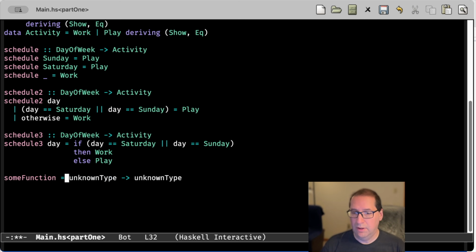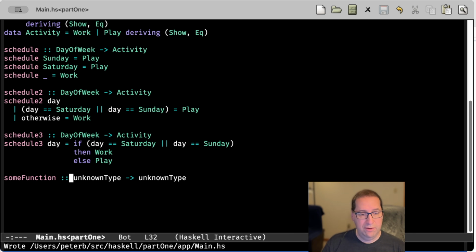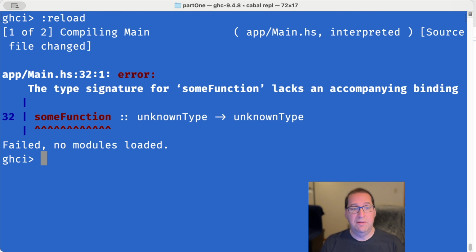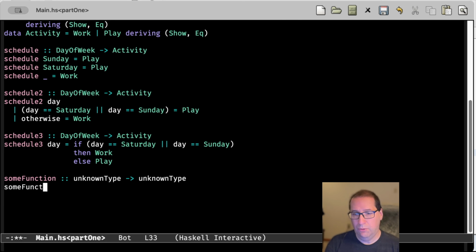Right. So now we have a type annotation. If we go back to our REPL or to our compiler and try and load this, we're going to get an error because we have a type annotation and we have not actually bound that type annotation to anything. There's no function here. So how can we define a function? Well, I don't actually know what I want this function to do yet, right?